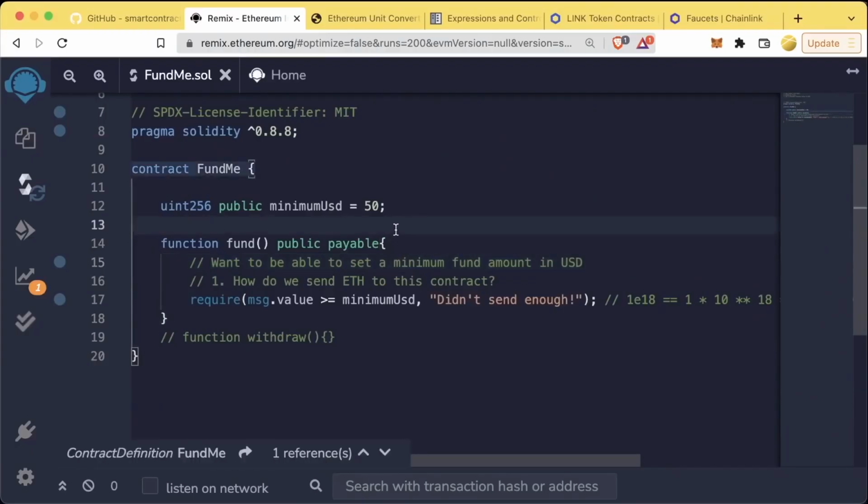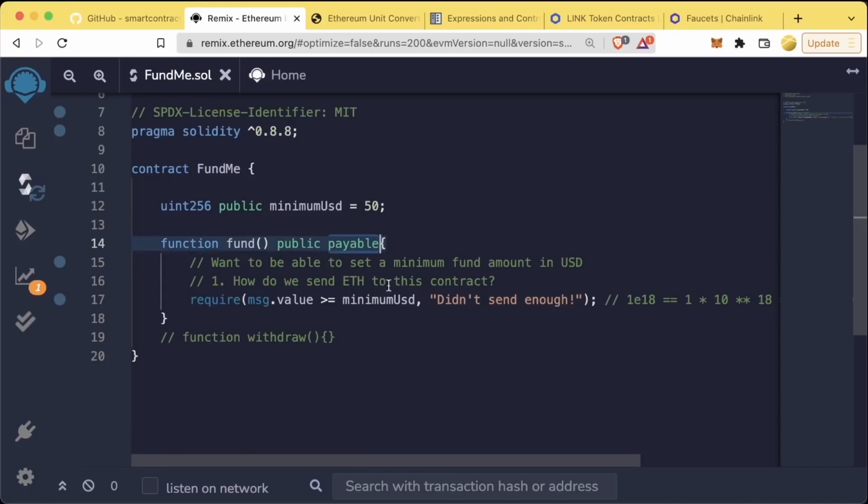Now, I know we've already gone over a ton, so let's do a quick review. In order to send Ethereum or whatever native blockchain token with a function, you need to mark it as payable. If you need something in your contract to happen and you want the whole transaction to fail if that doesn't happen, you can use a require statement. To get the Ethereum or native blockchain token value of a transaction, you can use the global keyword message.value.